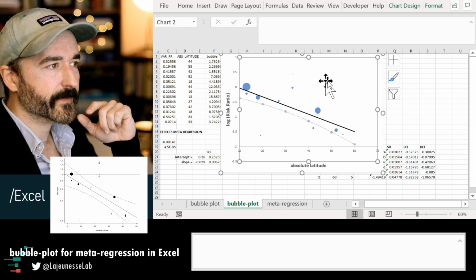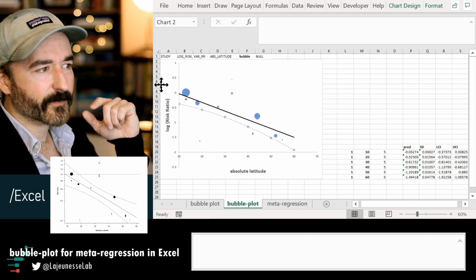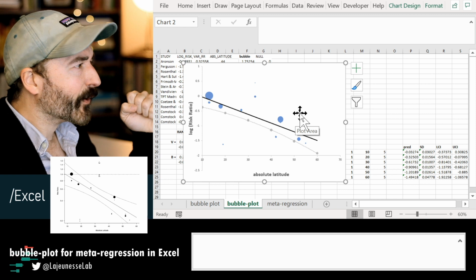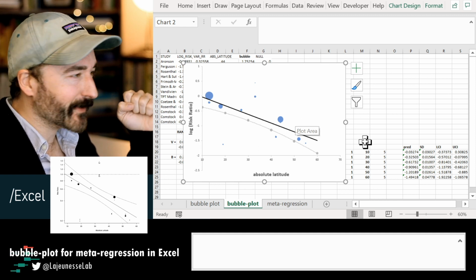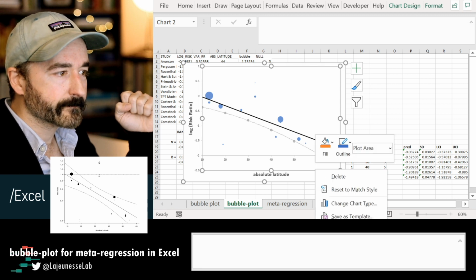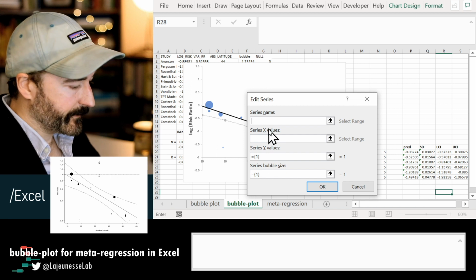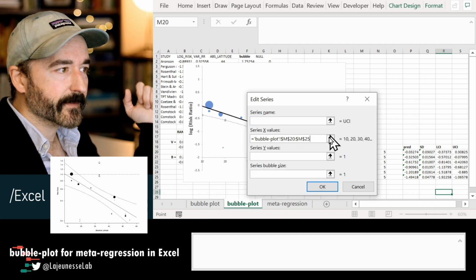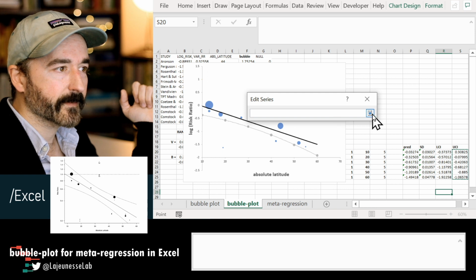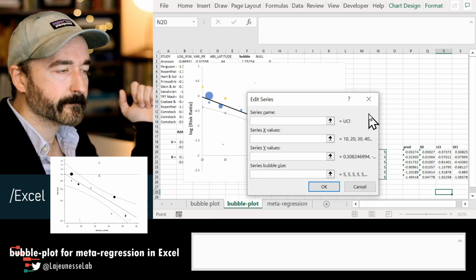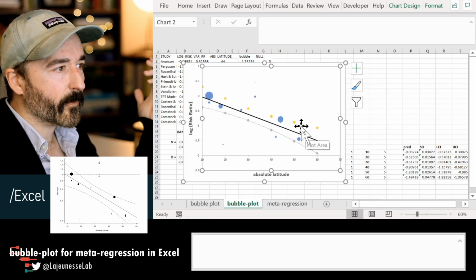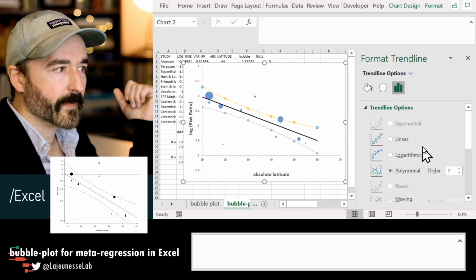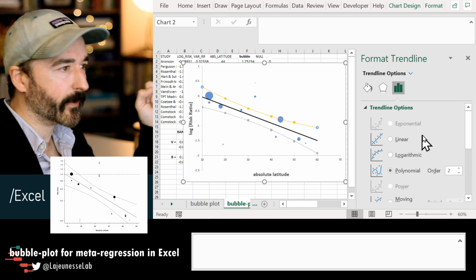Let me cancel this because this plot's in the way. It's one of these things I detest about Excel, that the plots are always in the way. You should make them transparent so we can see what we're doing on the spreadsheet. Okay. Select data, add UCI for upper confidence intervals. We got our x-axis. We got our y-axis. We got our bubbles. And they're orange. Again, we're going to fit a polynomial trend line because the confidence intervals are curved a bit.